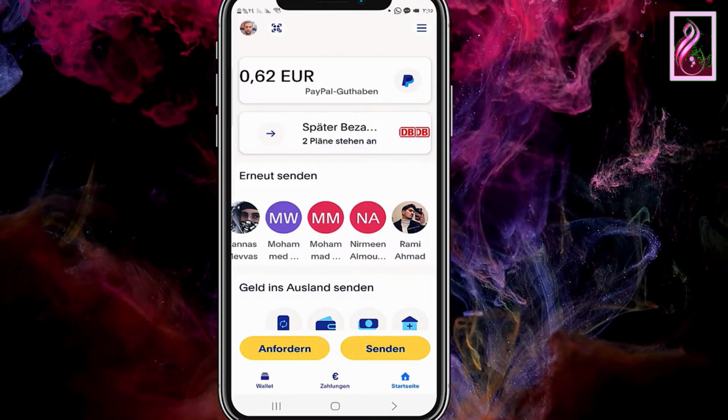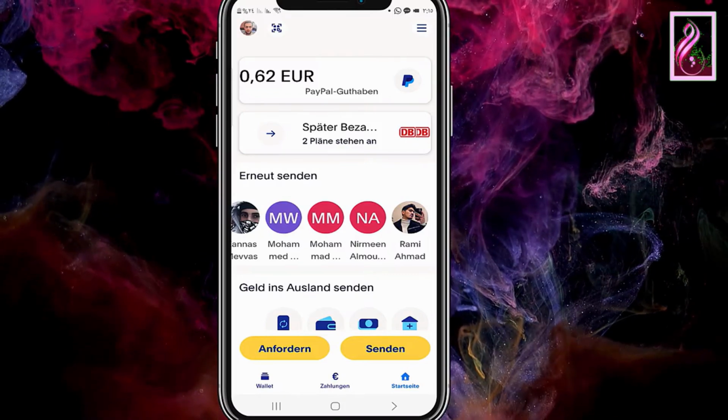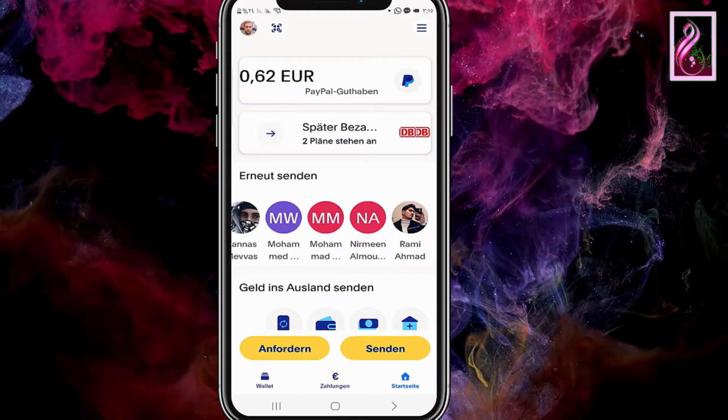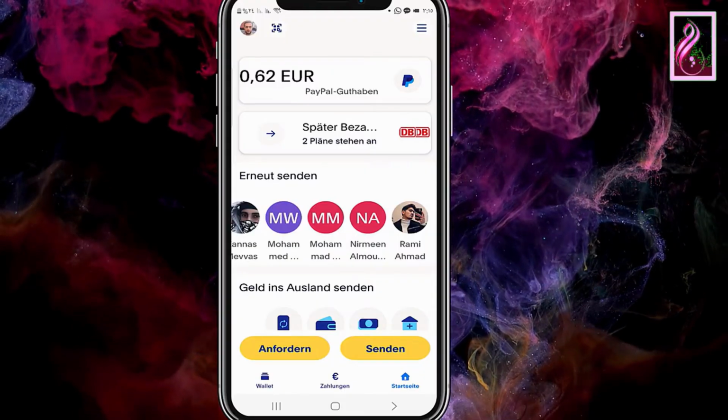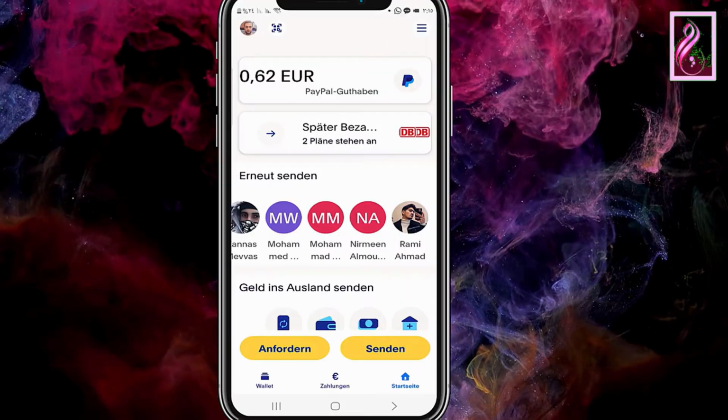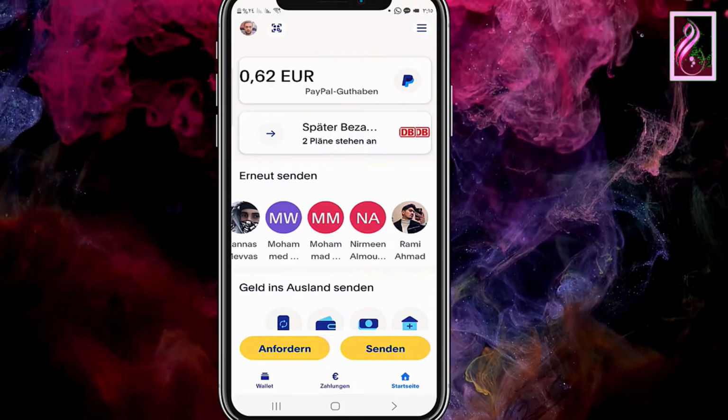Today, God willing, I will explain how to change the language of the PayPal app. I received screenshots automatically from someone here who wanted to change the language of the PayPal app. Their current language is German, but due to confusion with the language, they want to change it to English. I checked and found it set up like this.